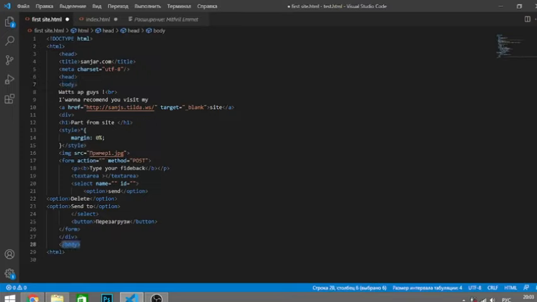And for example, div opens and it should close.